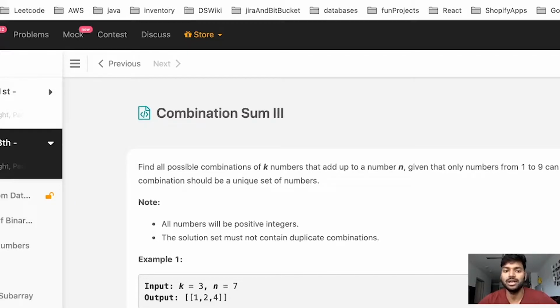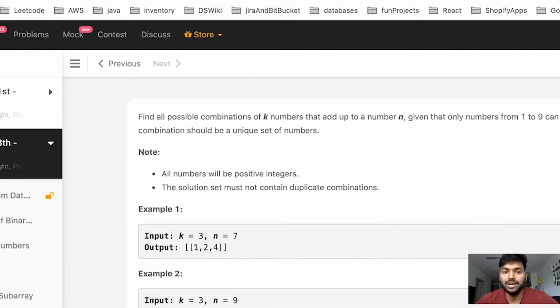Today we are going to understand backtracking in detail using today's LeetCode challenge, which is Combination Sum 3. I'm going to explain how to think in terms of backtracking, how to draw a recursion tree, and how to add up all the solutions for this problem. So let's see what the problem is.